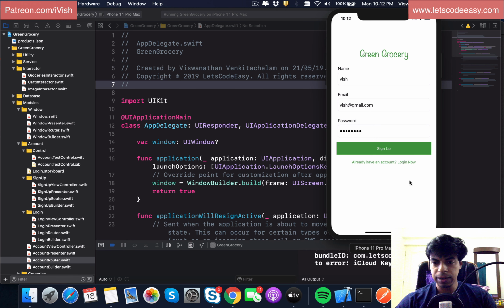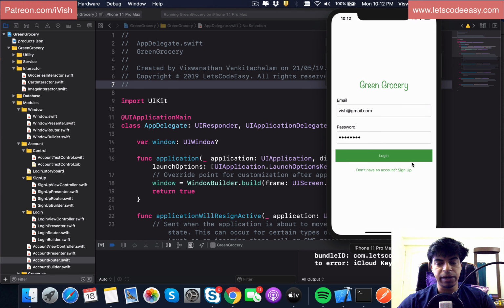So let's get things going on. Let's see what I have right now. I have something in the sign up screen where I can enter the details. Then once I hit sign up, it does not do anything because I don't have that implementation yet. The same is the case with login.